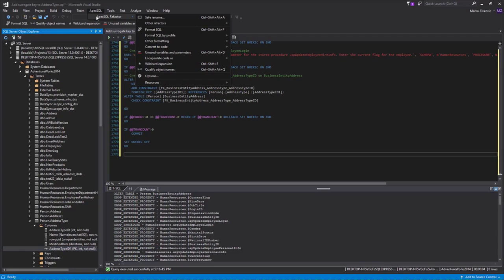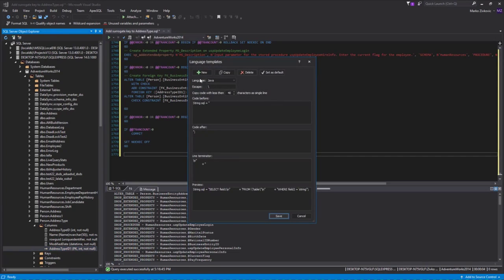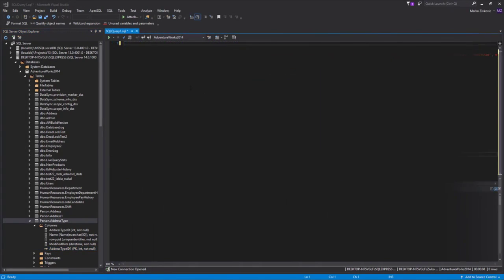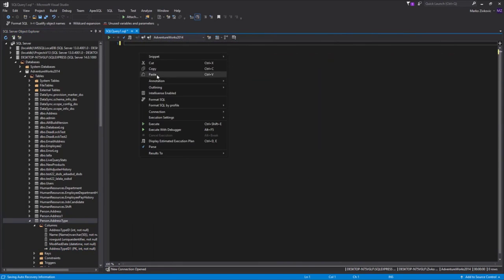ApexSQL Refactor has the Convert to Code option that provides a simple way to convert your T-SQL script into client language specific syntax, like Java, C#, Perl, PHP, Delphi, C++, or other custom languages for which you have defined conversion rules. Let's paste some code in the query editor.